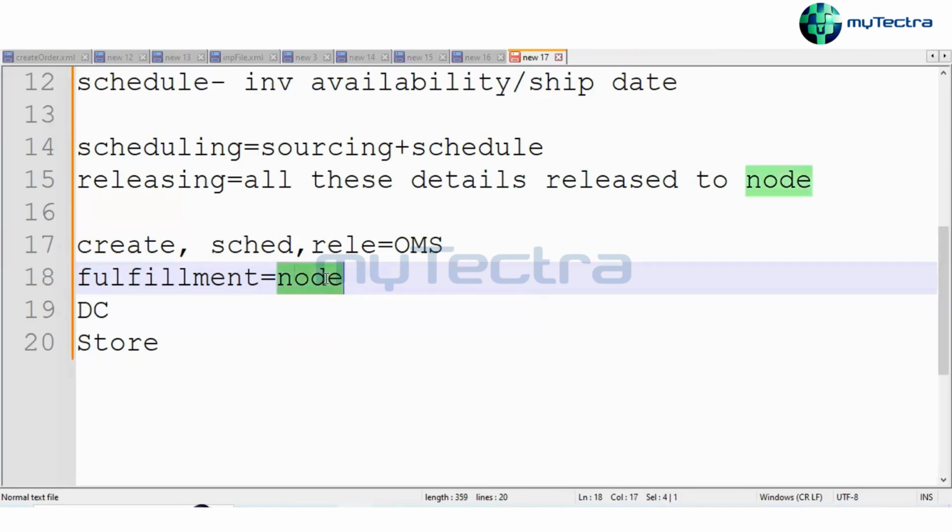And the leading one here will be the node, which we determined here, right? If the determined node is a DC, the DC will be taking care. If the determined node is a store, the store will be taking care. And during the entire fulfillment process, for each and every process happening, a message will be sent to OMS.